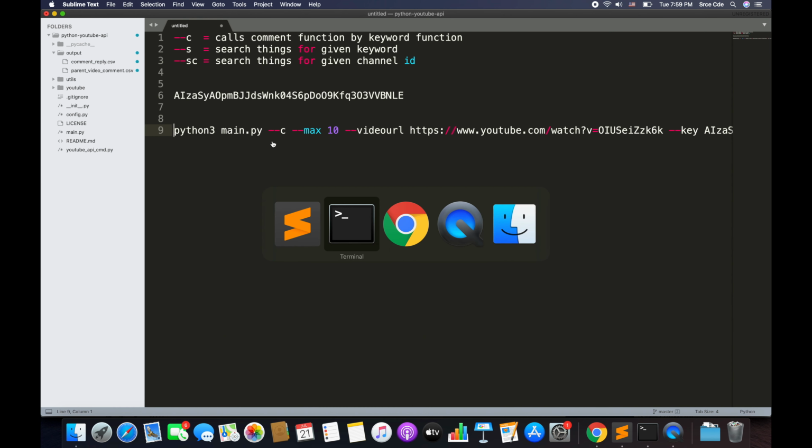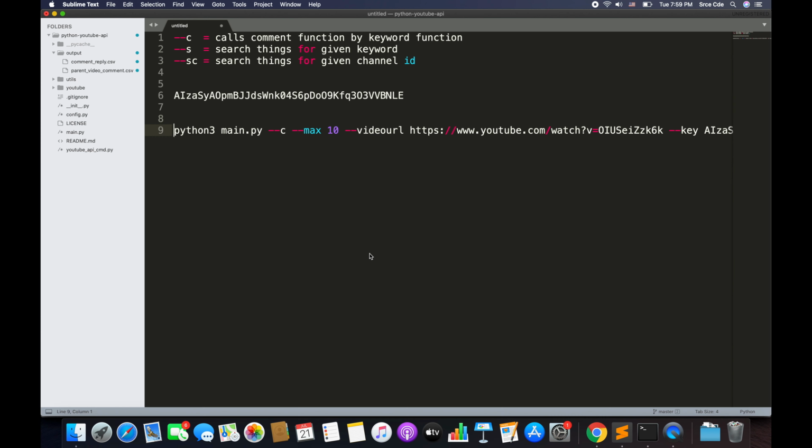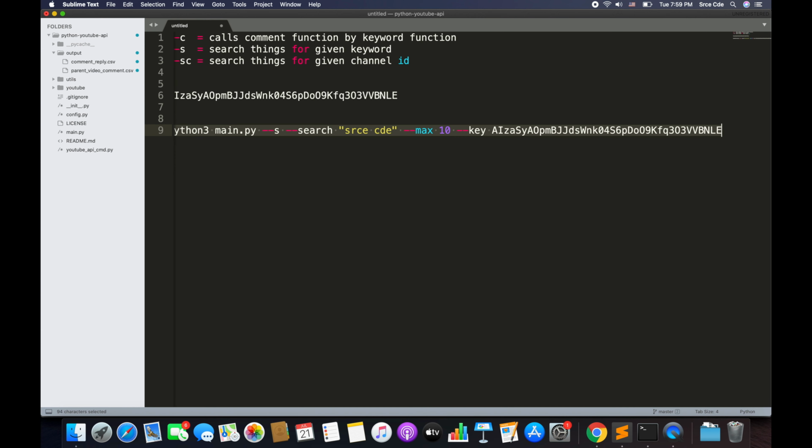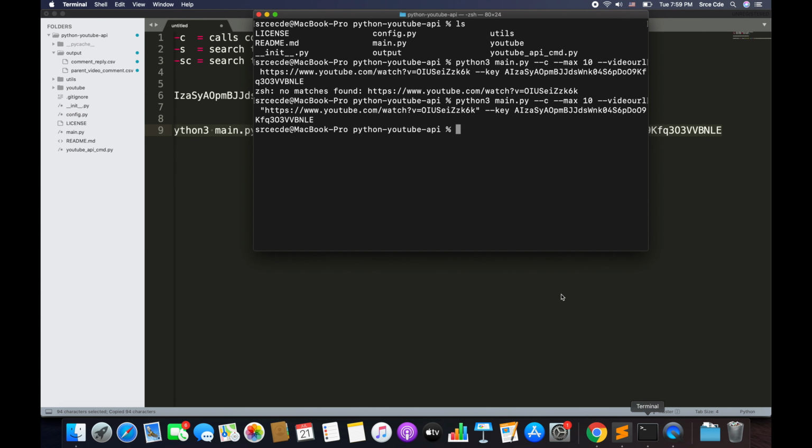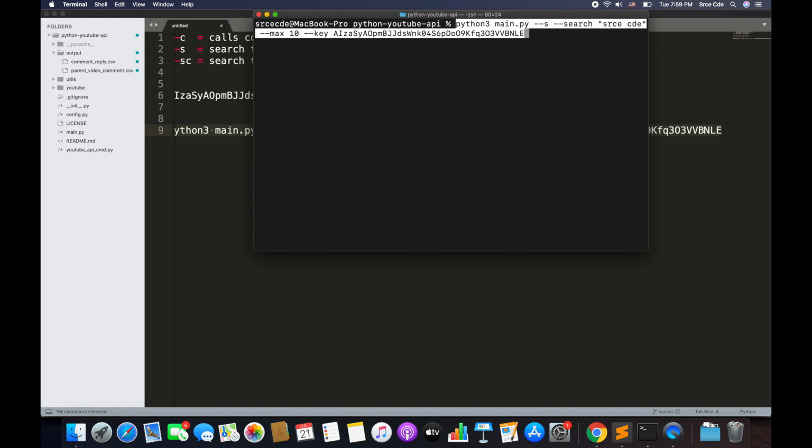Now coming to the next part, that is search by keyword. Again, I will copy this and paste it over here. Again, python3 main.py, then we have the params, that is search video or search channel, videos, playlist, whatever, based on the given keyword, followed by the --search and the keyword that you want to pass, the max results that you want to return, and finally the key. Let me copy this, clear, paste it over here, enter.